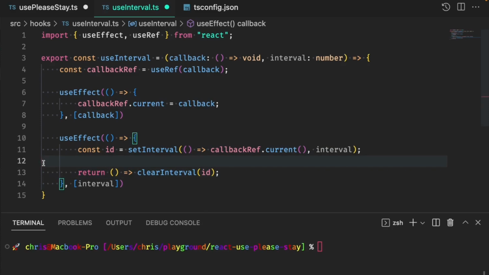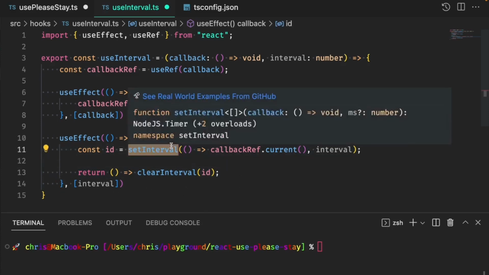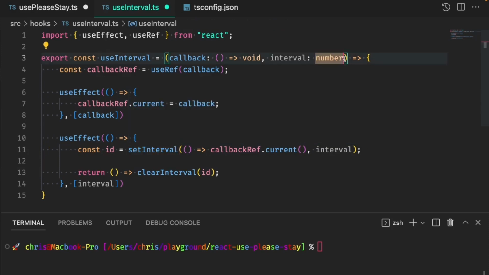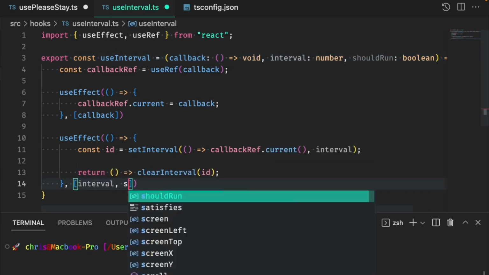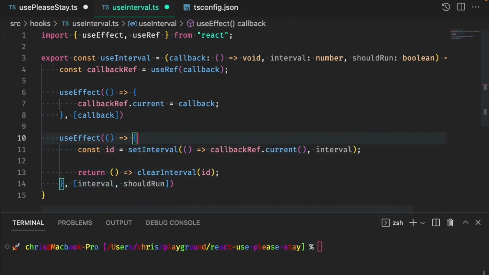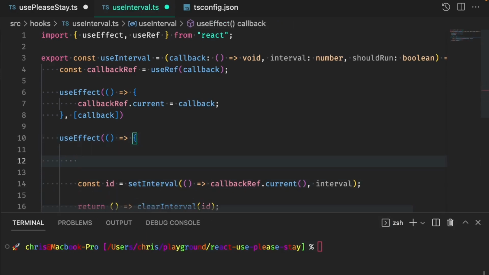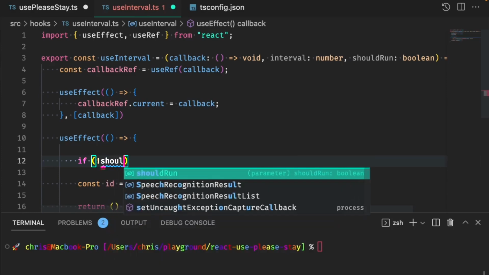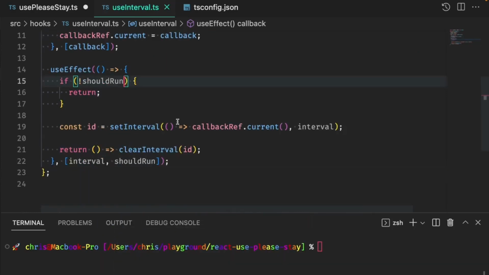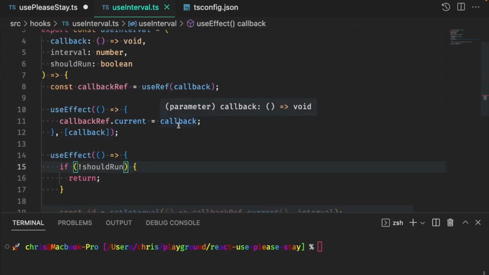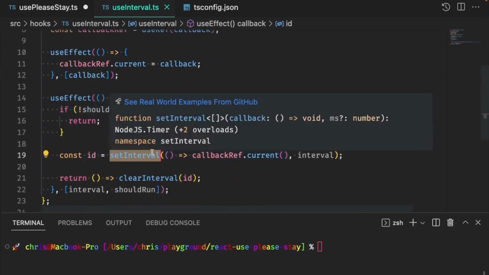We should also have a way to start and stop this setInterval call from running. Let's add a parameter shouldRun, type Boolean, to our hook. We can add shouldRun to the dependency array in our second useEffect hook. And when shouldRun switches to false, we can simply return from this effect. And we now have a React lifecycle-safe way of using setInterval.